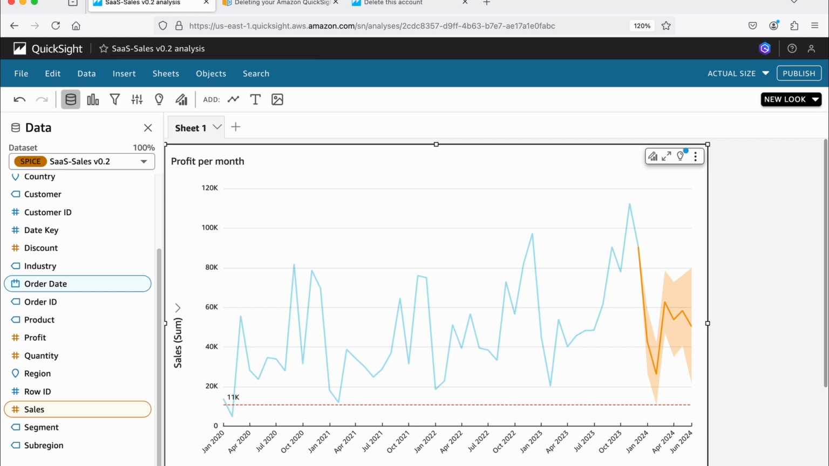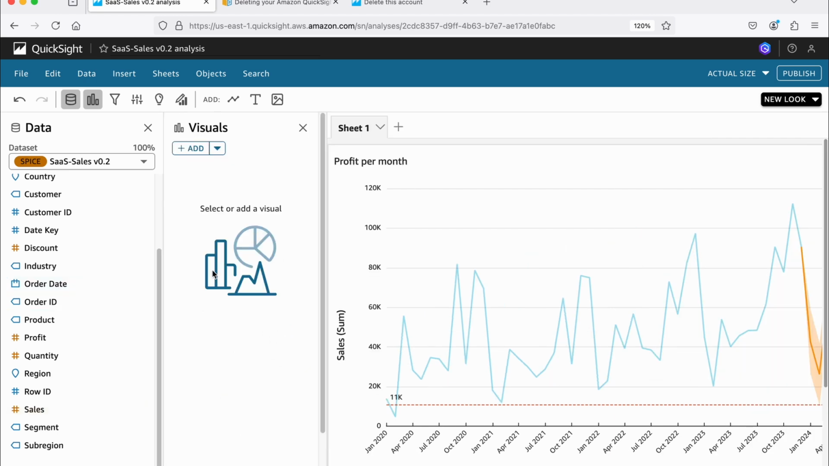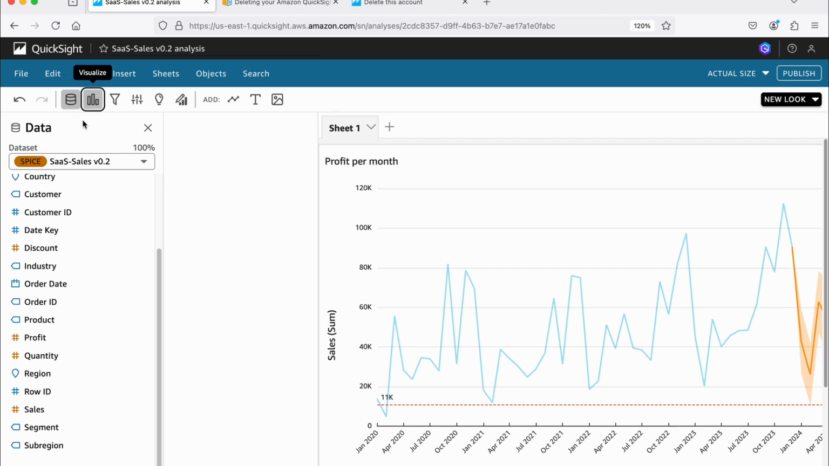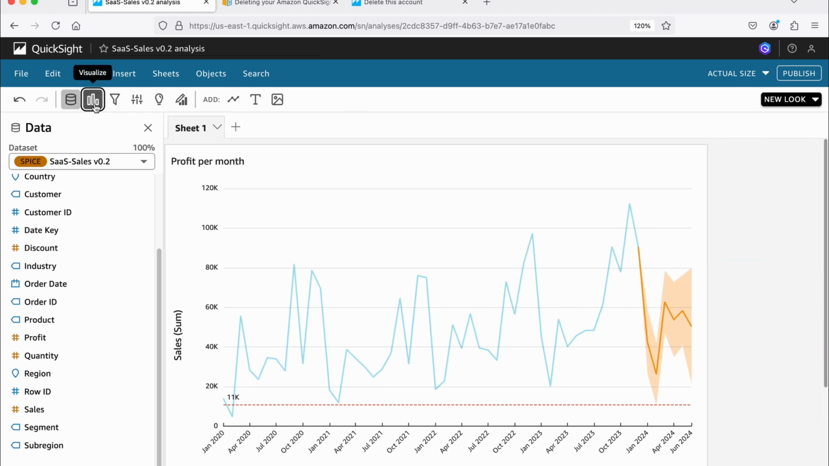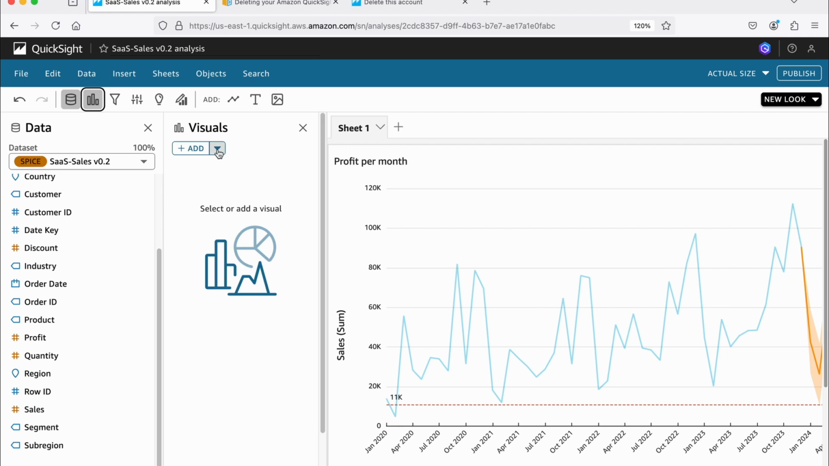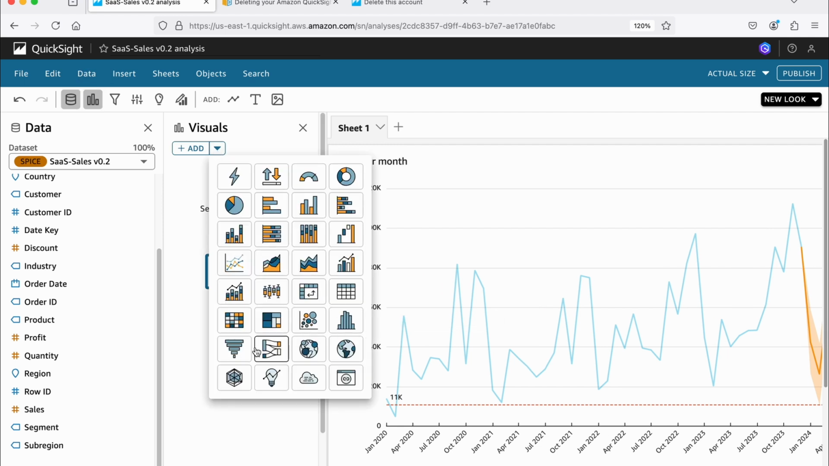Now I'll create 2 more different types of charts and then we will close this video. The next thing which I want to add is a key performance indicator. So for that, what you need to do is click on the visualize menu icon here. Now you have to add a visual. So select the visual which you need.